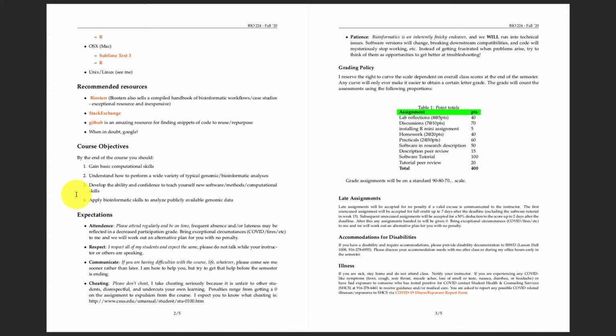And then finally, I want you to be able to use the skills that I teach you specifically to analyze some publicly available genome data and do some basic analyses. General expectations, these are very similar to most classes.